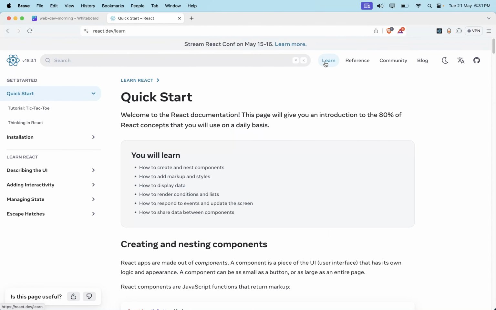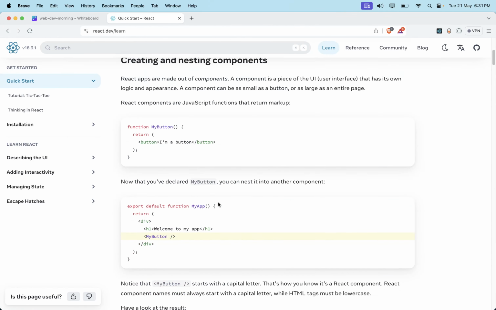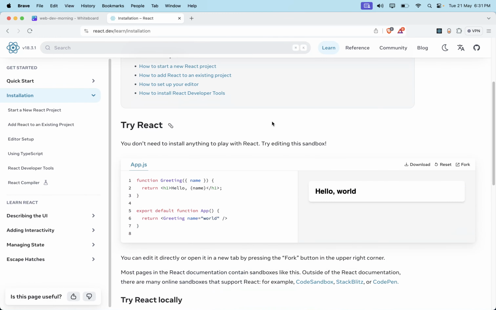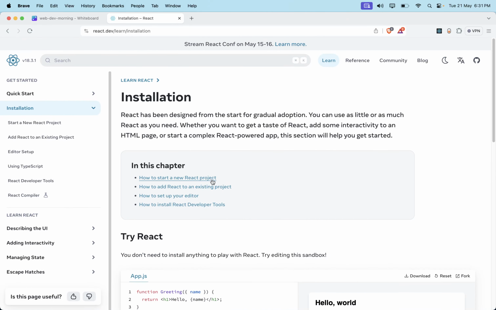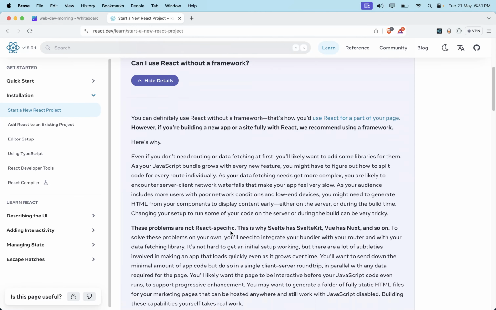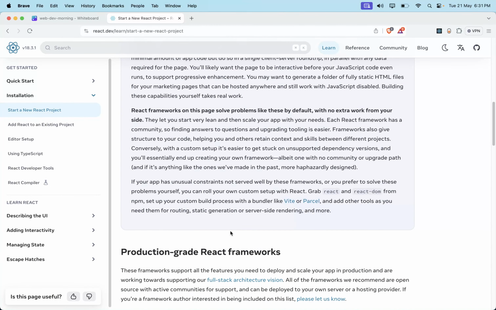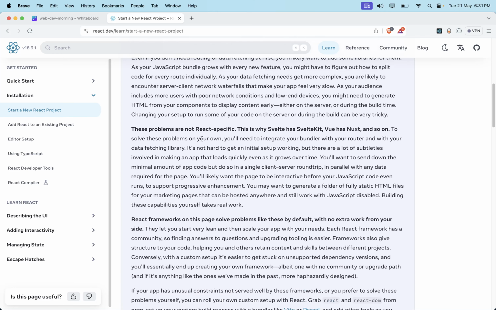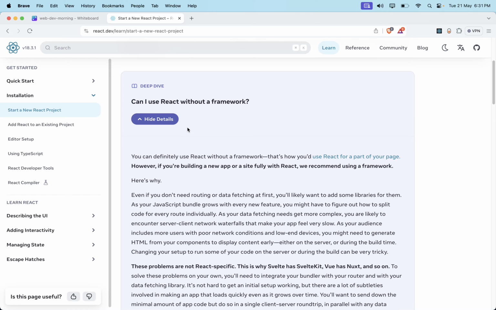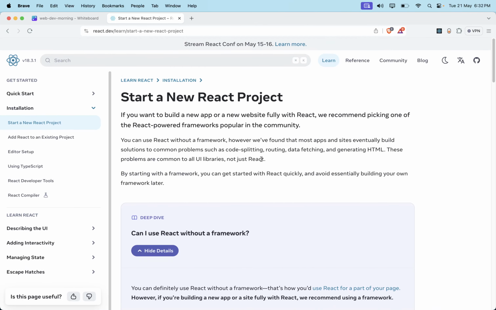If you click on Learn over here, a lot of things are there, so all these things we will see. Go to the installation page. This is how to start a new React project. There are a lot of things. Can you see? They are saying that you need to use something, we'll talk about this tomorrow.